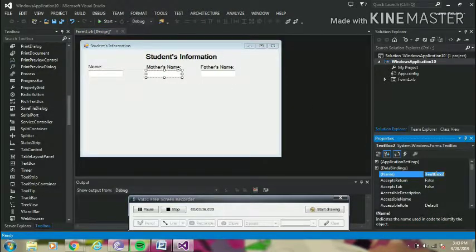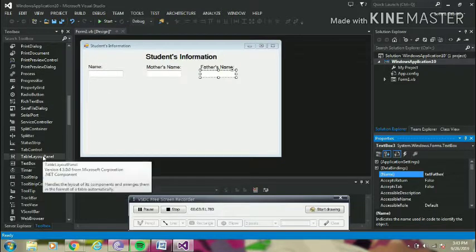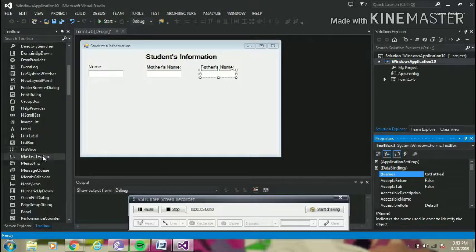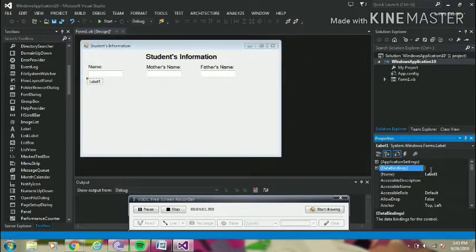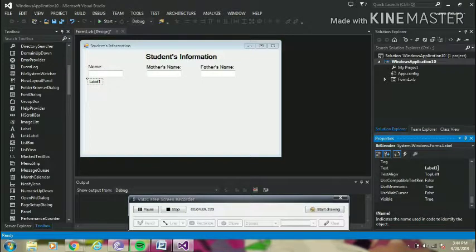There is actually a difference between the name and the text property. In the name property, what you input in it is what will appear in your code. Therefore, you should use the camel case format like this, txtFather. And what will appear in the text property is what will appear on your form. On the text box, you should not input anything in the text property, because of course you should not have something on it.